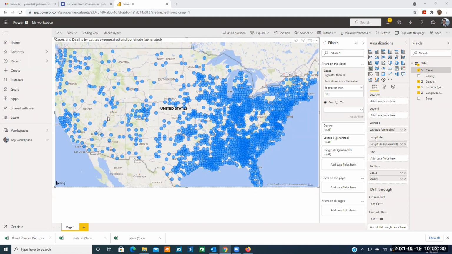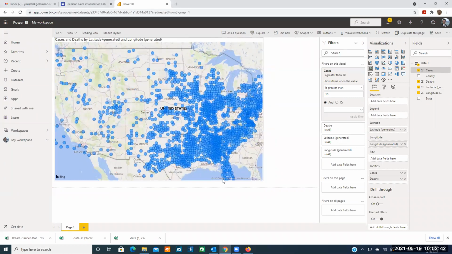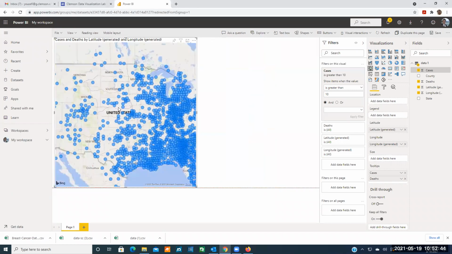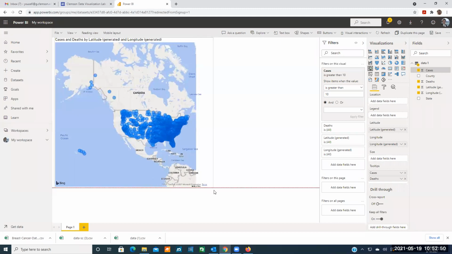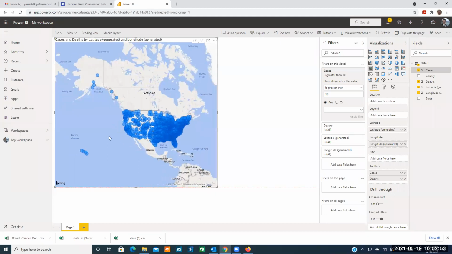So it would be possible to just drag and drop, for example, the state or the county into the location, and then go from that. Let's try that. If there are no blue dots, there might be a problem with the way that you imported the fields into the map. Let's try that.